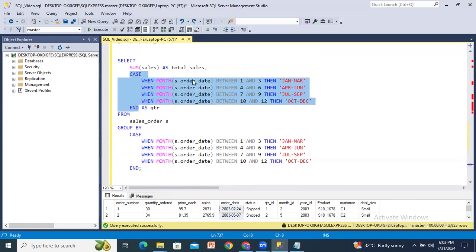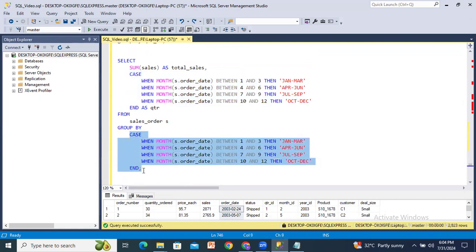Case when month of order date between 1 and 3, then Jan to March. When month of order date between 4 to 6, April to June. Just copy and paste the same thing in the group by part. But in SQL Server, in the group by part, this alias name, QTR, we would write as usual, but SQL Server will not allow it. If you are executing in PostgreSQL or MySQL, you directly write QTR.